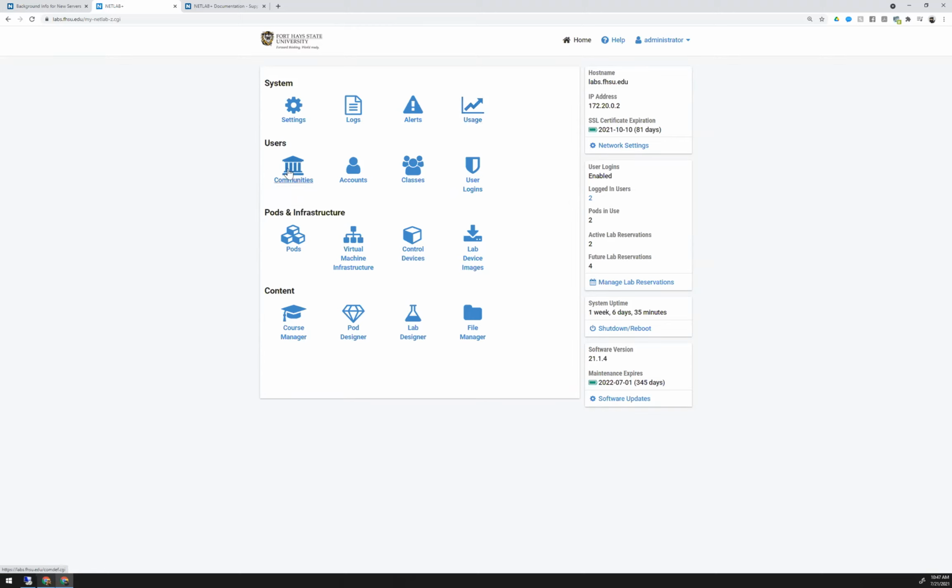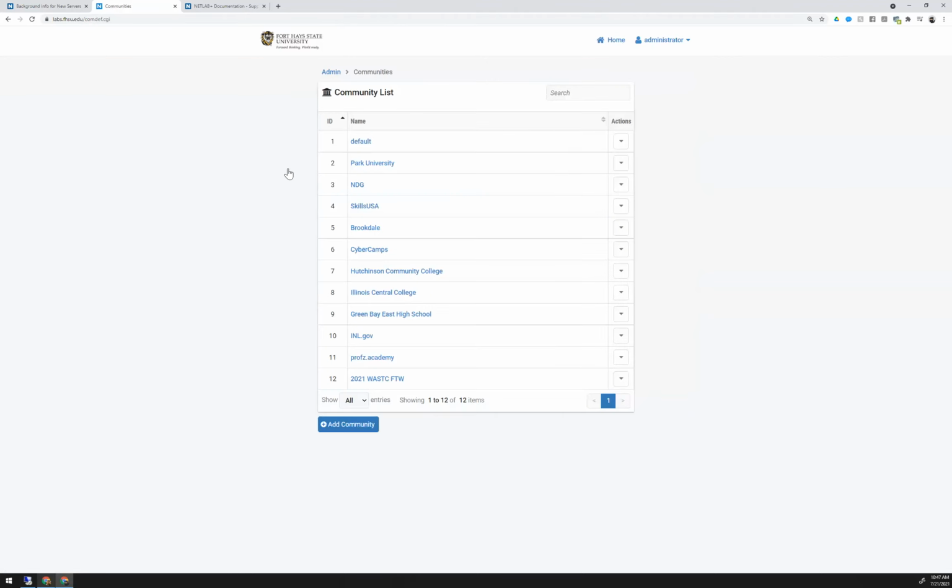Then we get down into communities. I kind of described communities a little bit, but communities is going to be a block of users that are separate from another block of users. It's the easiest way to describe it. So the idea here is like my default community is Fort Hays State University, but I also have like Park University who's utilizing our system, and it keeps all of their instructors and all their students separate than the Fort Hays login and Fort Hays setup.